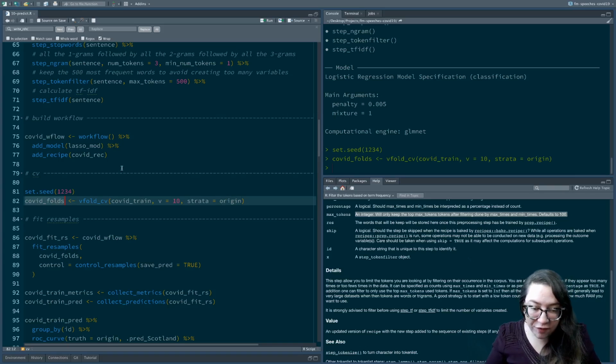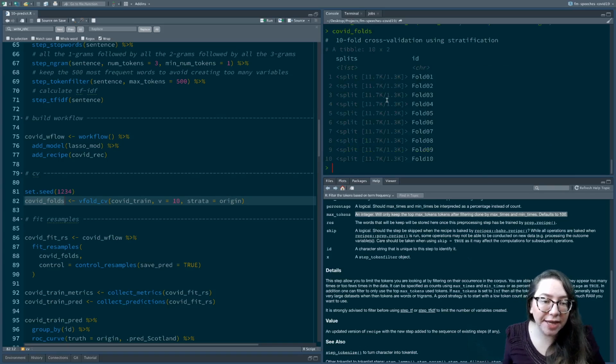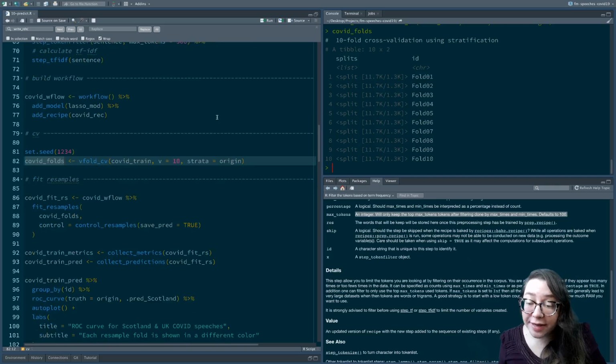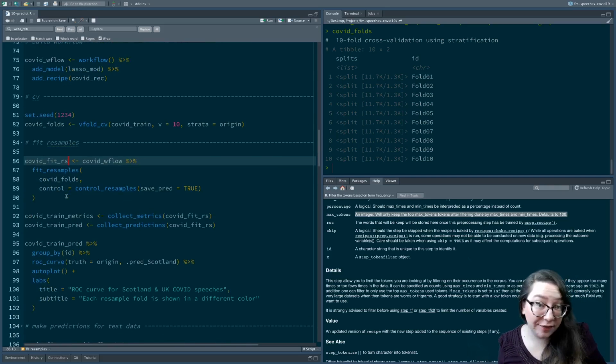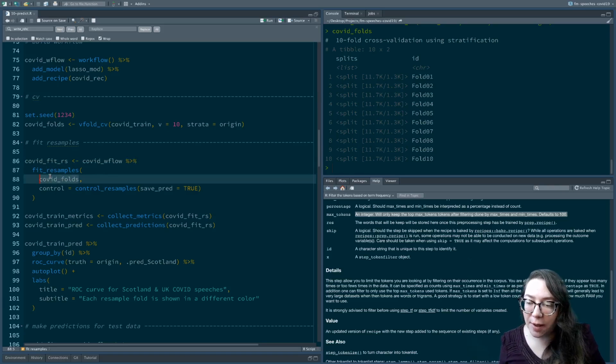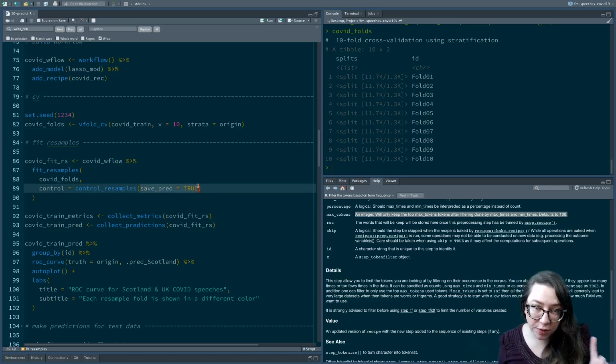So basically my folds, we can take a look at their sizes. We were working with about 13,000 sentences in our training data. So our split is something like 11.7 thousand to 1.3 thousand in the train and test within these folds. The next thing that I would do would be to basically fit these resamples. So I'm fitting the resamples to COVID folds, and I'm just going to save my predictions from that as well. I'll show you in a second why I'm doing that.